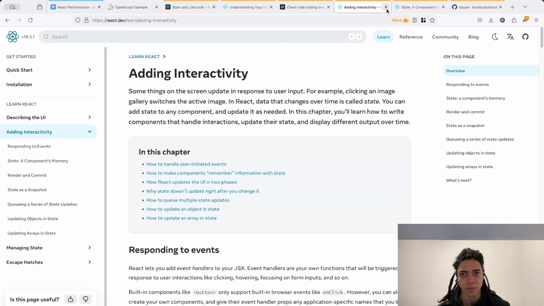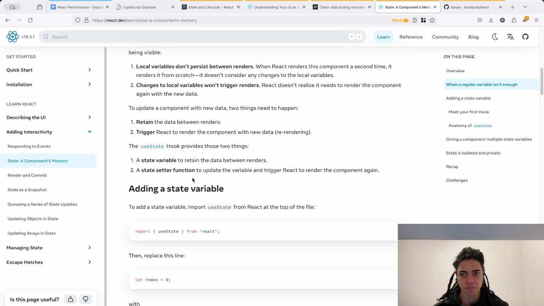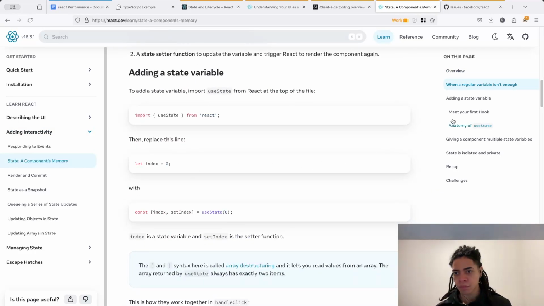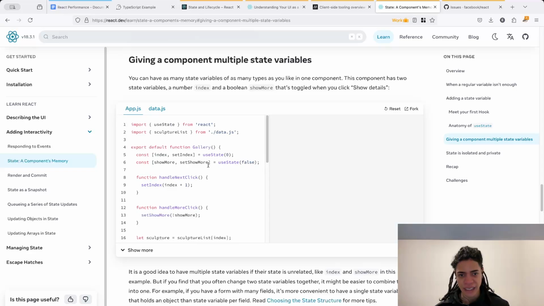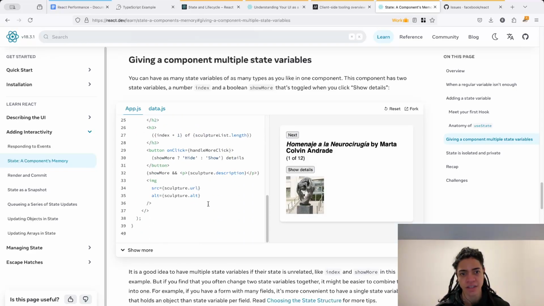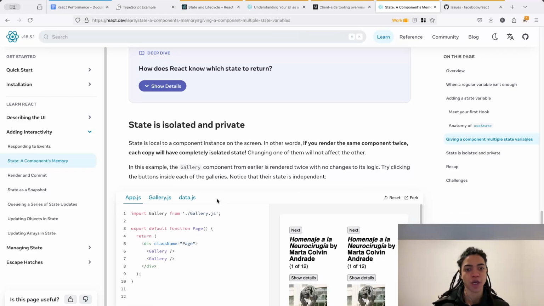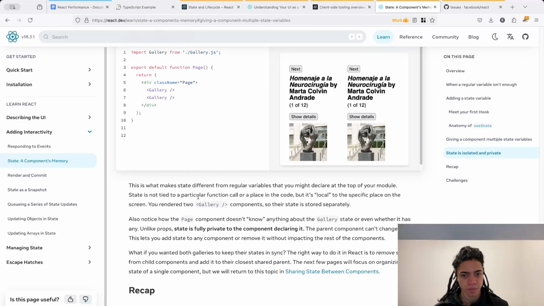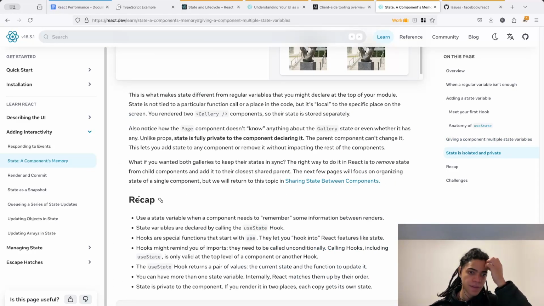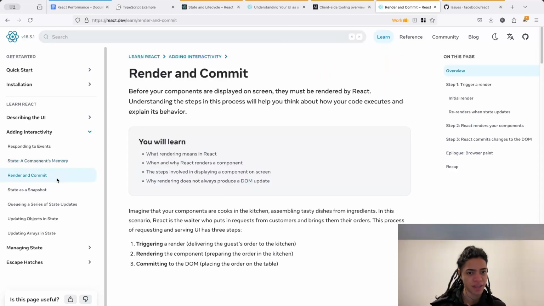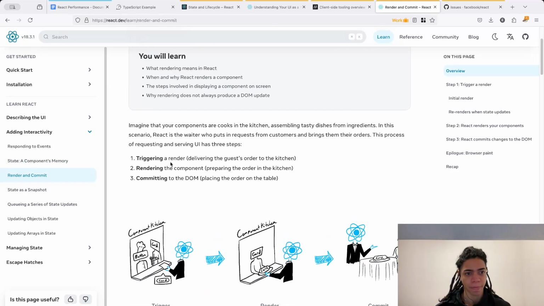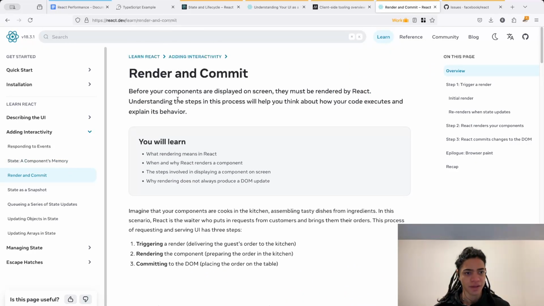That's quite interesting, bro. That's very, very interesting. Because at the end of the day, this is a closure. This is a closure. This is a closure.